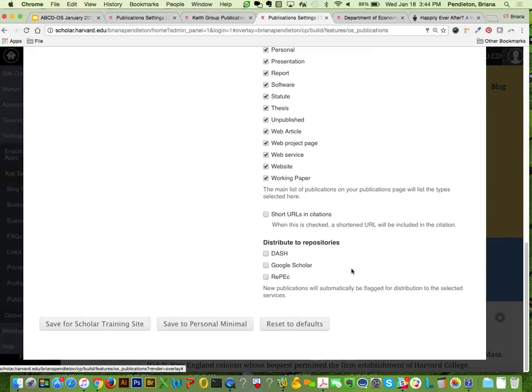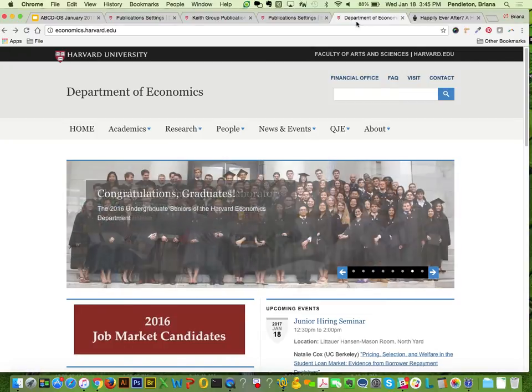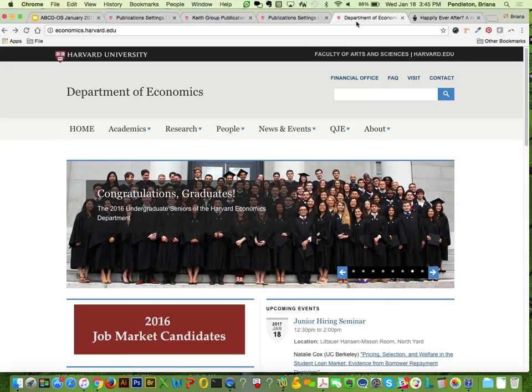It's going to have the ability for me to distribute to repositories. So this is just like promotion for your articles or your publications. So an example of how we mix and match sort of a project site or a scholar site together, we can look at the economics department.